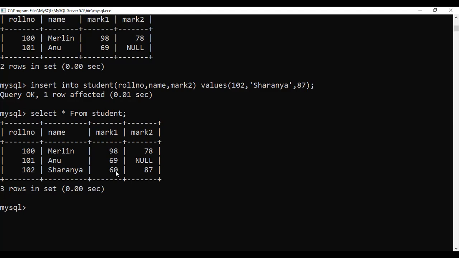Mark, any repeating value? No. So this is also a candidate key right now, isn't it? Now mark 1 has null values there. This cannot be taken, isn't it? So these 3 are called the candidate keys: roll number, name, and mark 1. But in that, roll number is the most suitable one, so it becomes the primary key. And what are the remaining columns in the candidate key? Name and mark 1.